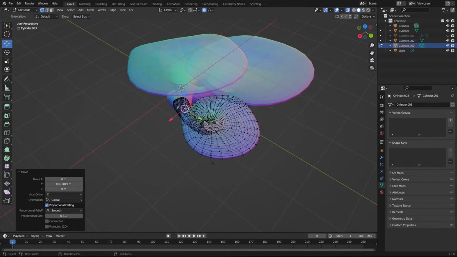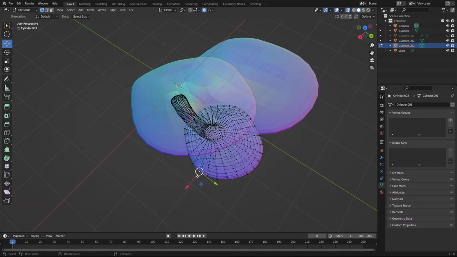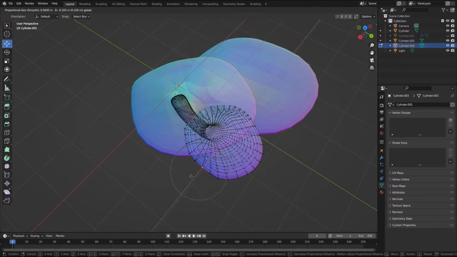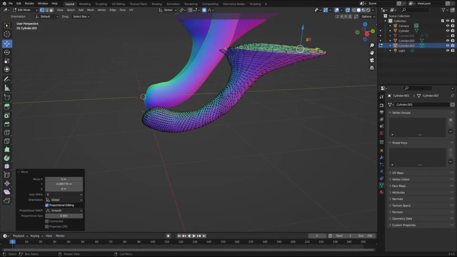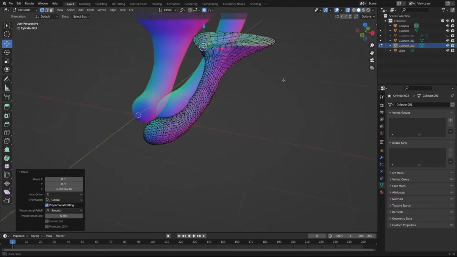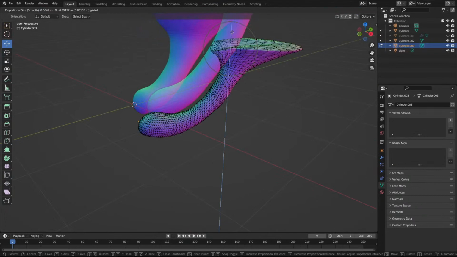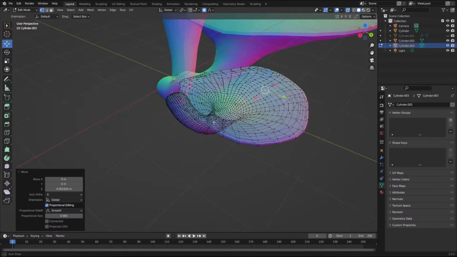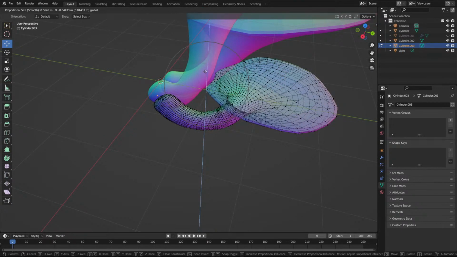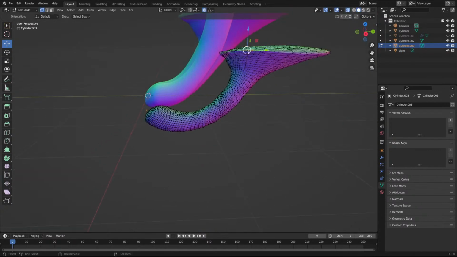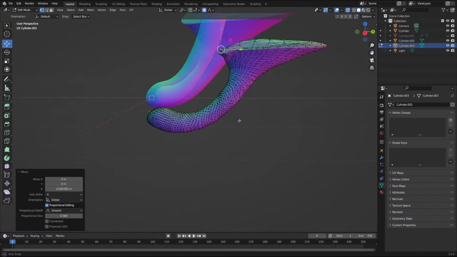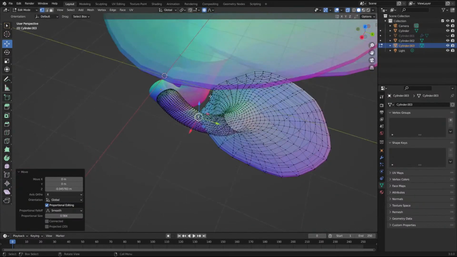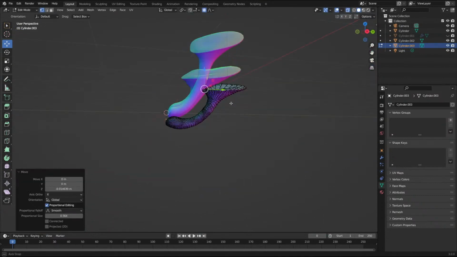And I want to make this one a little bit different from some of the others, so I'll also modify a few other areas of it. Maybe pull this edge down a little bit more. It'd be hard to grab the actual edge. Okay.